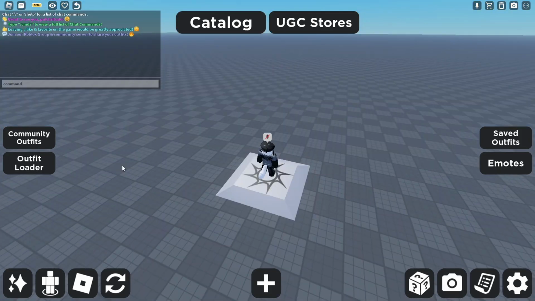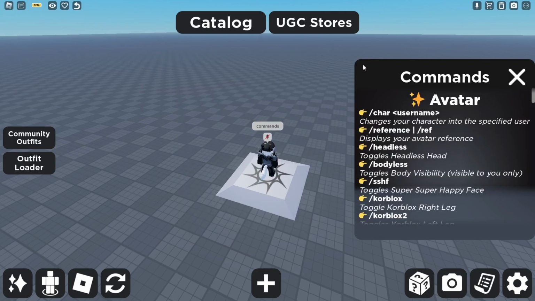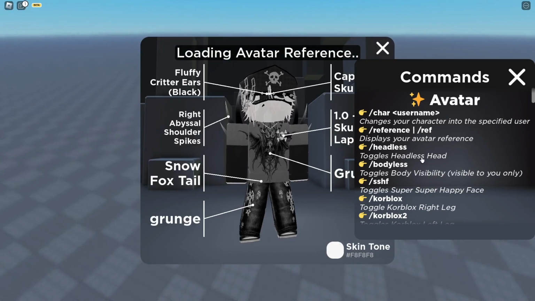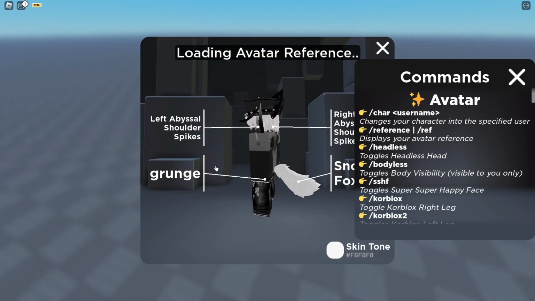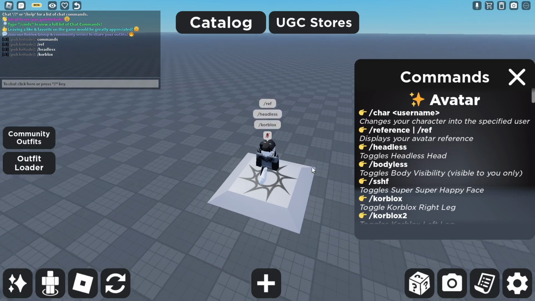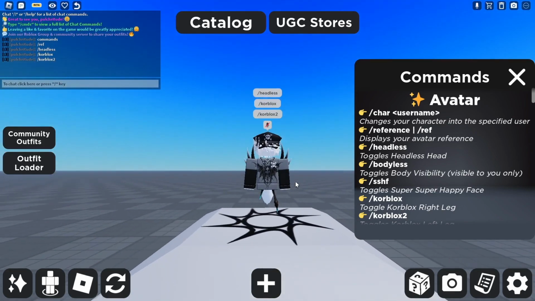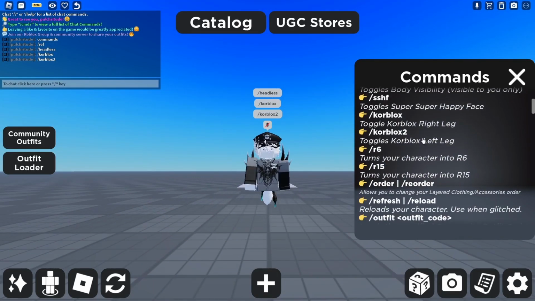Type commands in the chat to look at commands. If you type char and then the person's username, it changes your avatar to what that user has on. If you type ref, it will show your avatar reference. It will show what you have on and stuff. If you type headless, it will toggle headless. If you type core blocks, it will toggle core blocks. If you type core blocks 2, then it will toggle the left leg of core blocks.